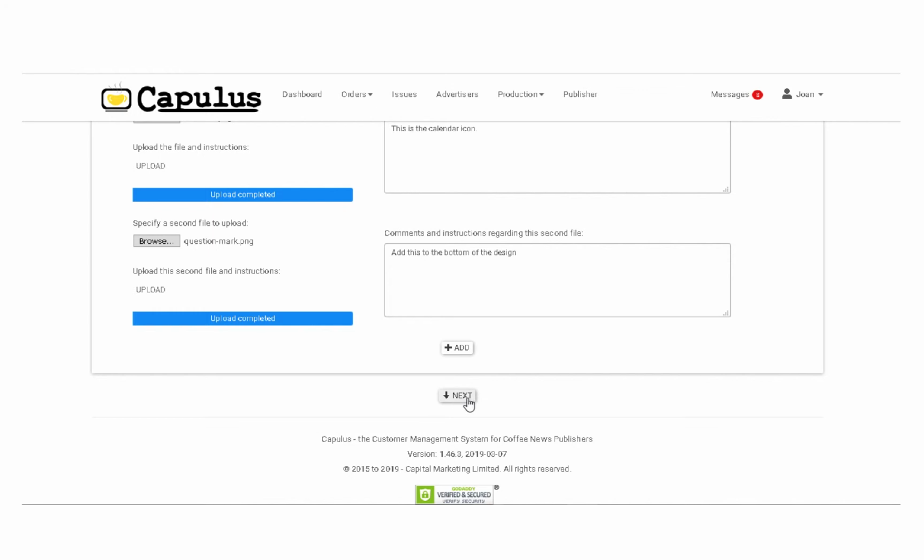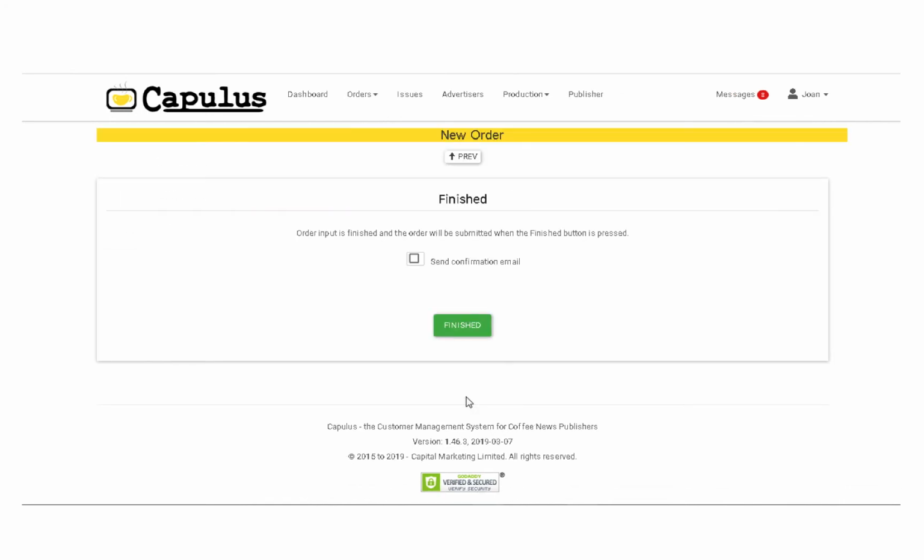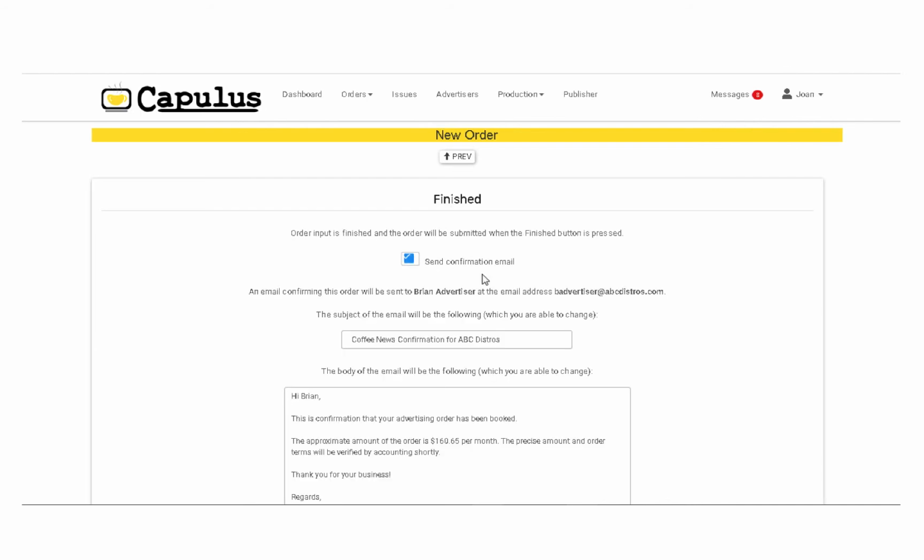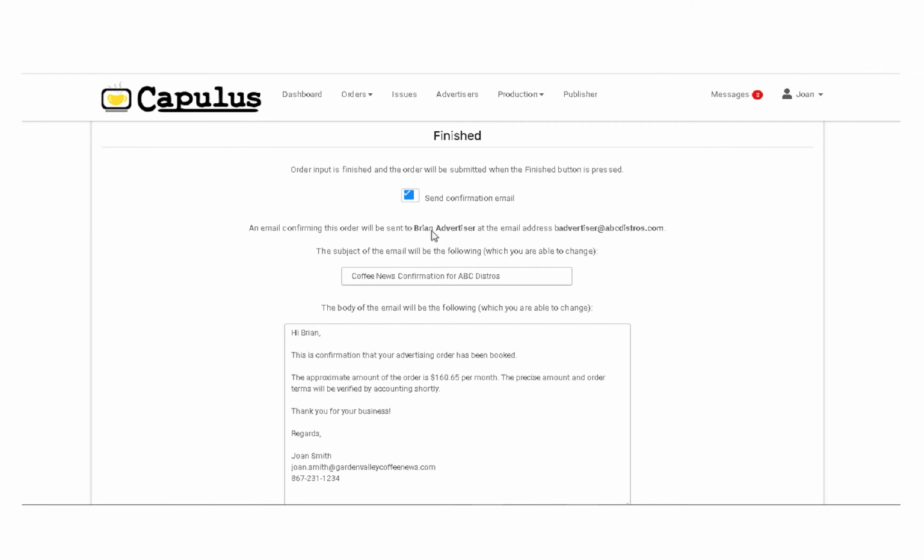Now we move on to our last step. Now we have the option of just clicking on Finished or sending a confirmation email to the advertiser. The confirmation email will be sent to the contact who is specified on the contact name step. This is why it's very important that the email address is accurate.